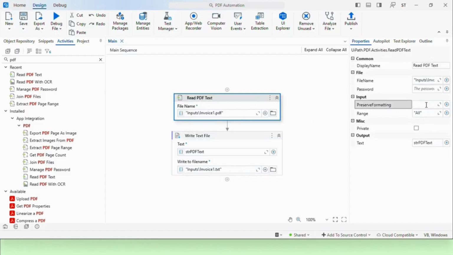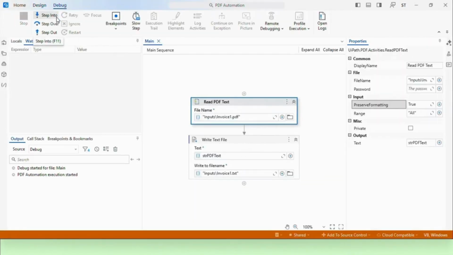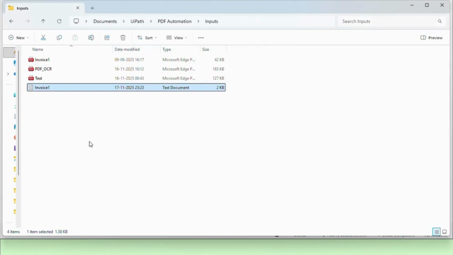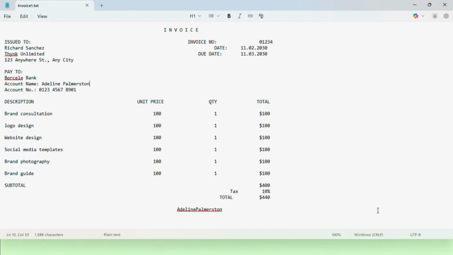Now change this value to true and then save and run the process. Let's see how we will get the output. Now the process execution has been completed. So let's open the invoice1.txt file. Now the data is extracted in the same format as the data is available in the PDF file. We have tab spaces available and extra spaces available and empty line spaces available, right?